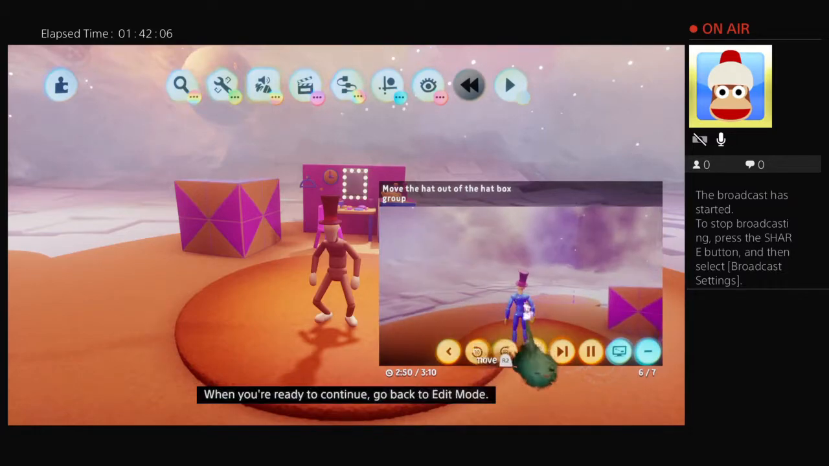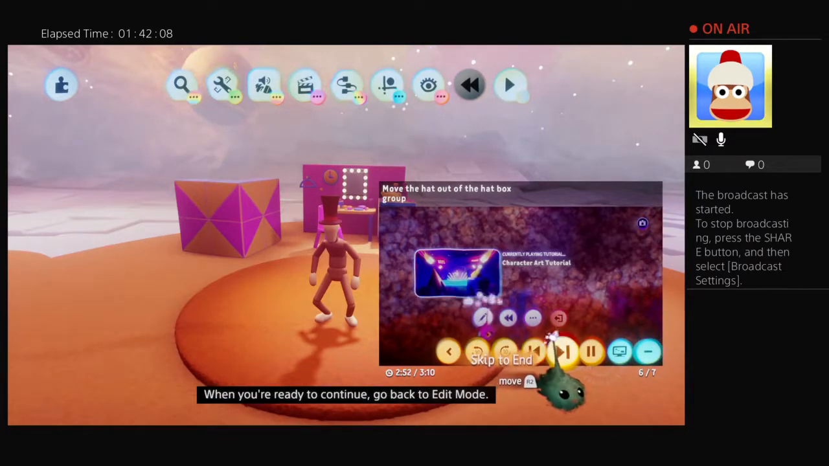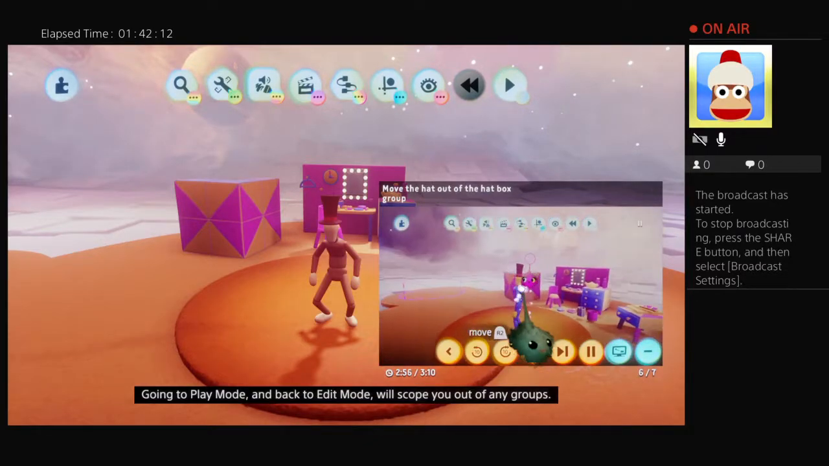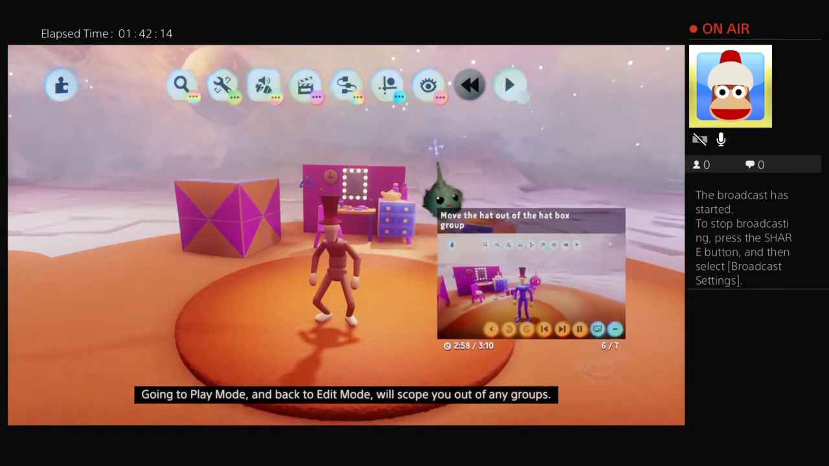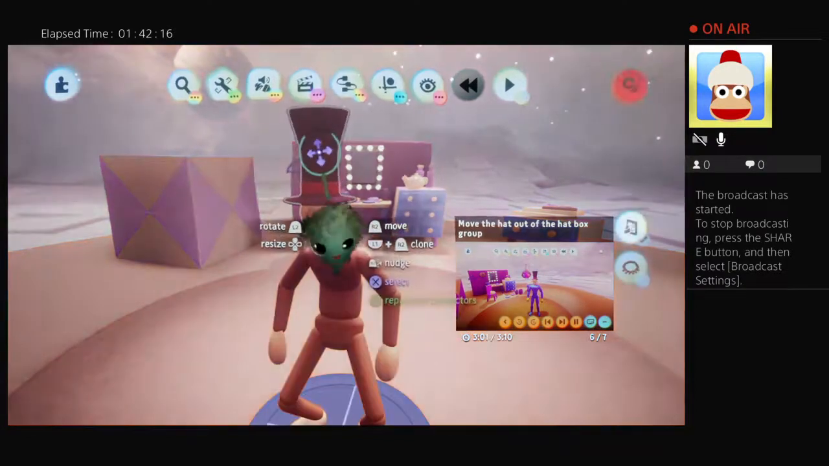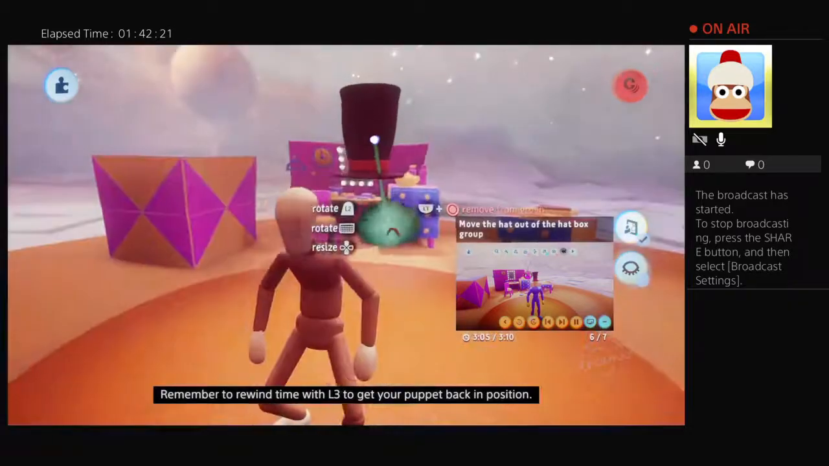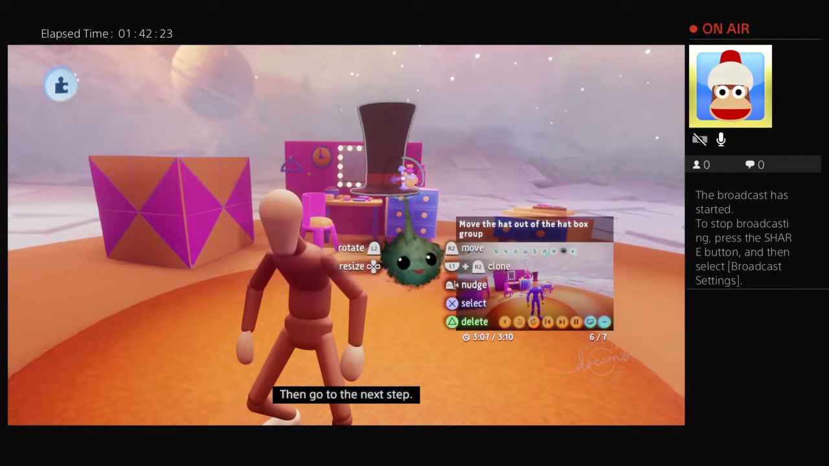When you're ready to continue, go back to edit mode. Going to play mode and back to edit mode will scope you out of any groups. Remember to rewind time with L3 to get your puppet back in position. Then go to the next step.